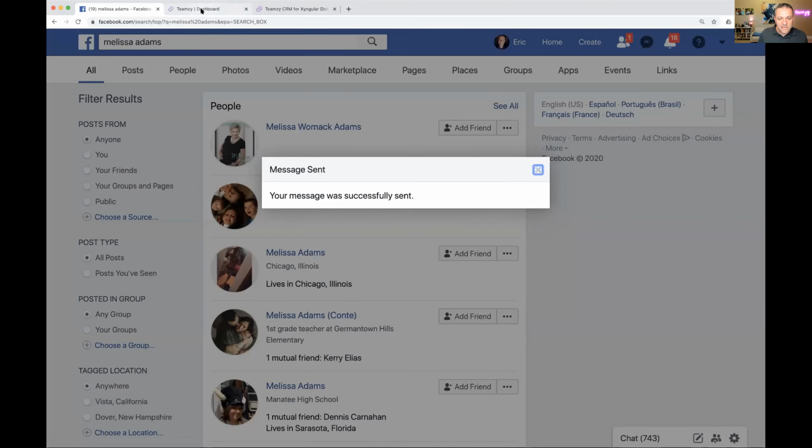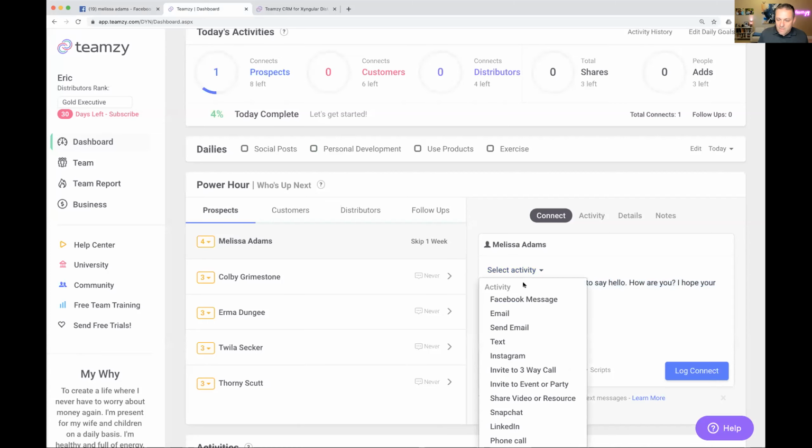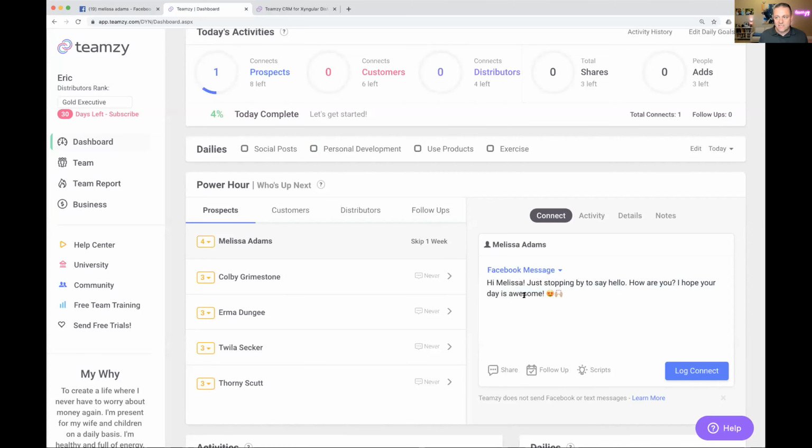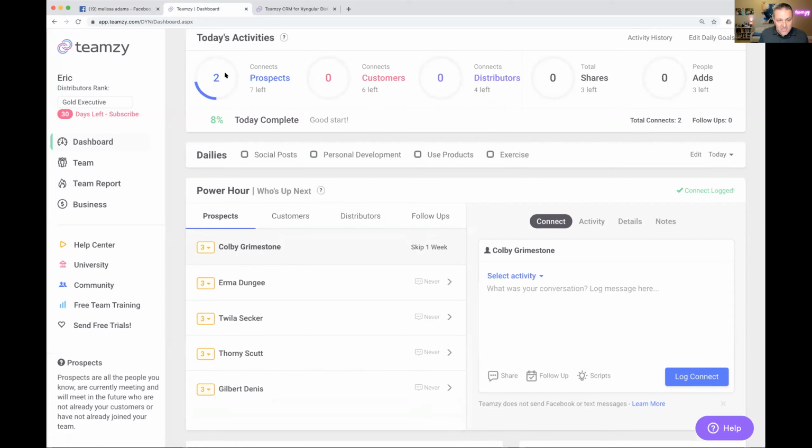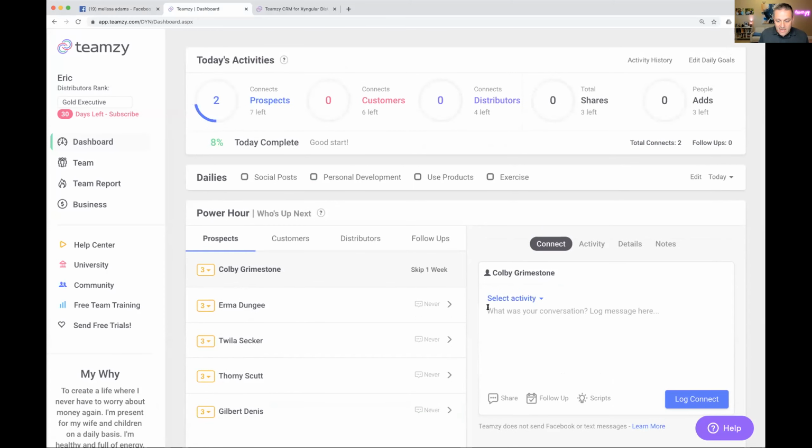And I'm just going to work my way down my list. The first part of my power hour is just sending outgoing messages. It's like little love notes that you're just sending out into the world, okay? So I'm going to send that one and I'll go to the next person on my list. Look, I've got 2 done now. The circle's filling in. I'm going to go now message Colby. I'm just going to work my way down the list.